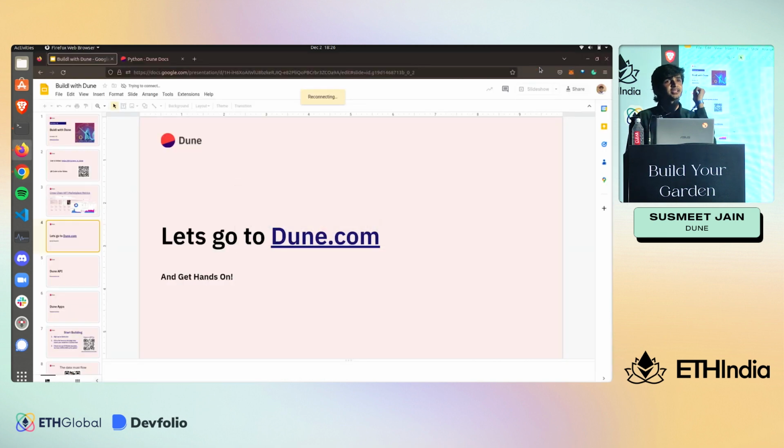So basically, Dune has decoded tables from all blockchains that are mainstream right now. We have data from Ethereum, Polygon, L1s, L2s, Arbitrum, Optimism, and now even Solana. This data is community sourced in a big way. The community submits contracts for decoding, and that's how the data becomes available on Dune.com.